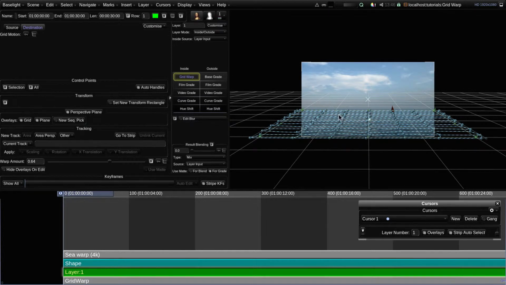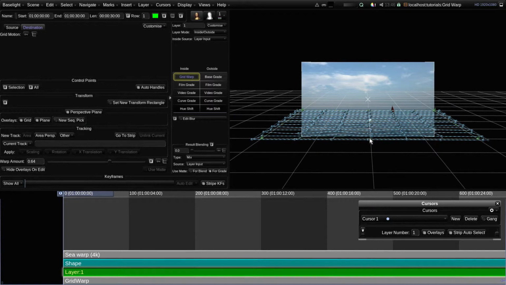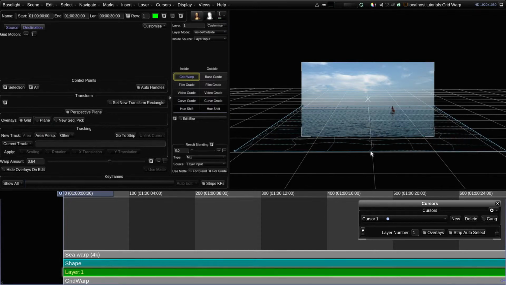The transform rectangle, and therefore the grid warp, are now sitting within this perspective plane. I can make adjustments to the perspective by dragging on the green handles of the plane. Now that I've defined the perspective, I'll turn off the perspective plane overlay so I can edit the position and size of the grid warp.